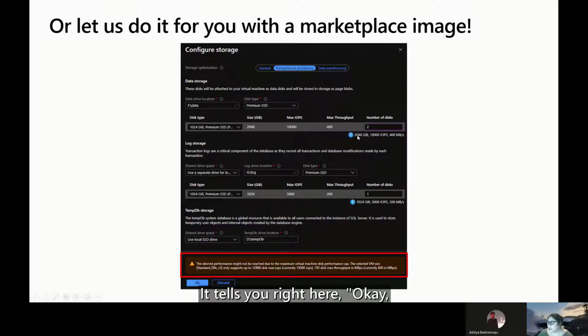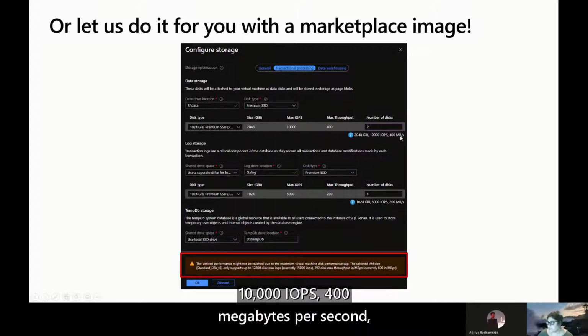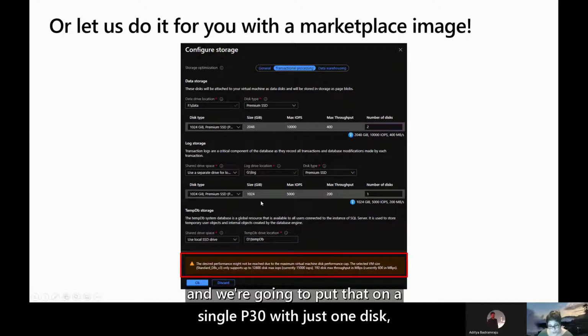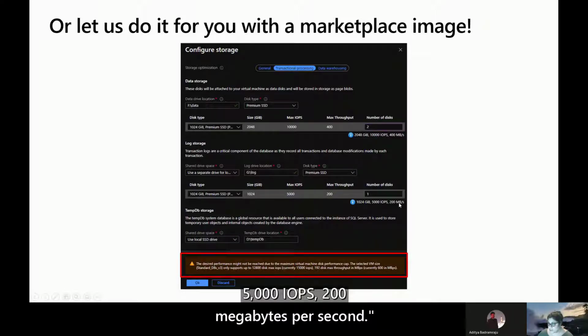And it tells you right here, okay, we're going to create this storage pool for you. It'll have 2 gigs of storage, 10,000 IOPS, 400 megabytes per second. Then we're also going to create a separate log drive, and we're going to put that on a single P30 with just 1 disk, 5,000 IOPS, 200 megabytes per second.